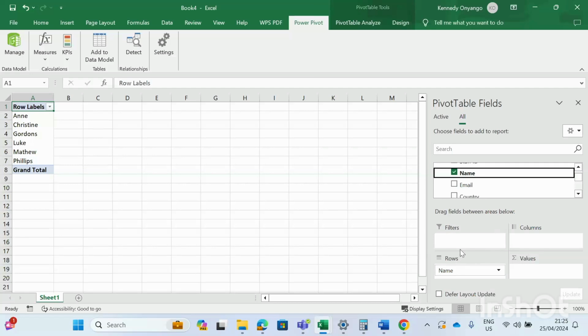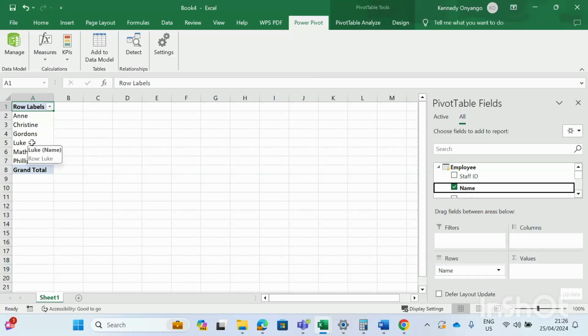Now, take your name here and drag it to rows. That is from employee. Look at this. The employees' names are already on the other side. What do I need? I want to see the total profit by each employee. Great. I'm just going to minimize this for employee because I'm done with it.